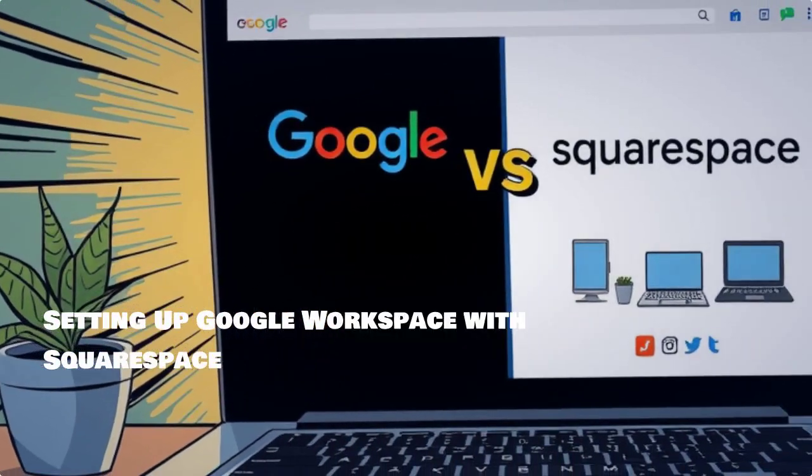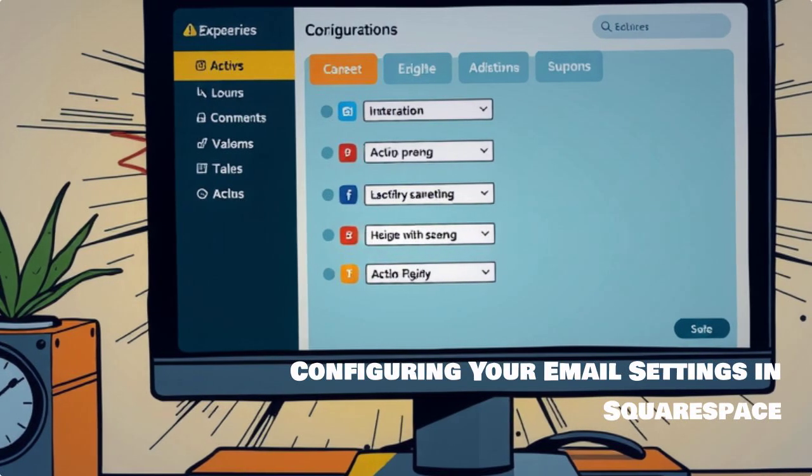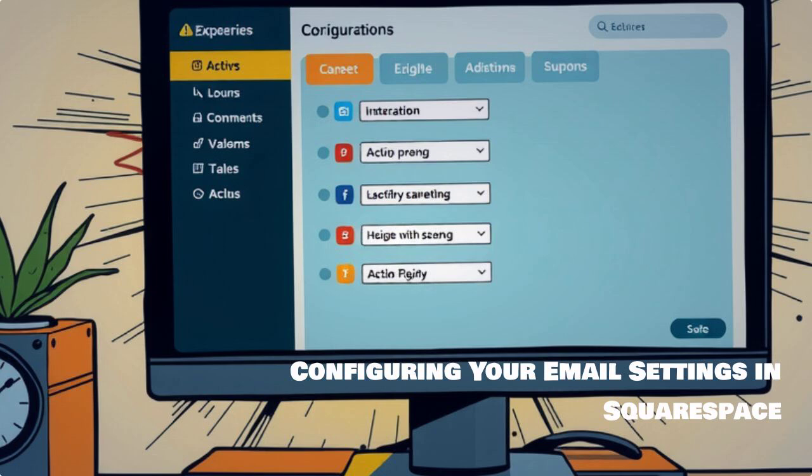Next, let's set up Google Workspace with your Squarespace account. It's a straightforward process that enhances your email capabilities. Now, we'll configure your email settings in Squarespace. This is a vital step to ensure everything runs smoothly.